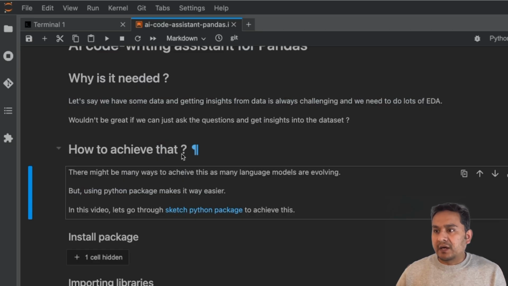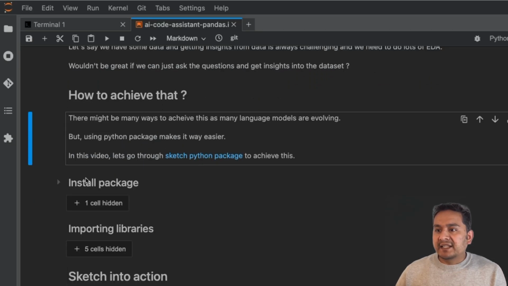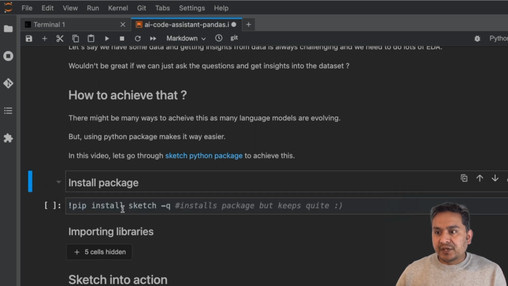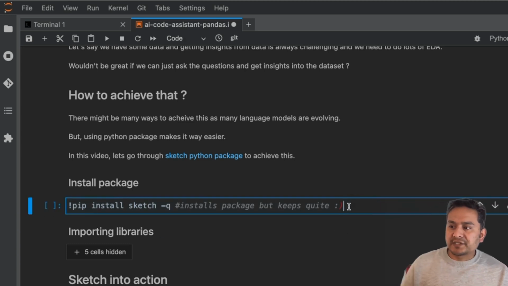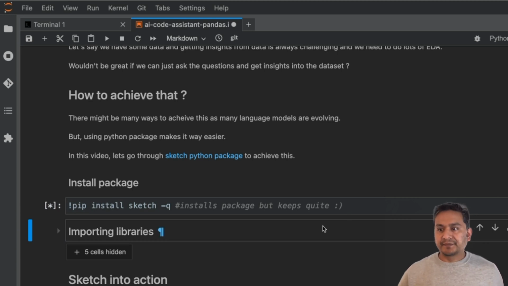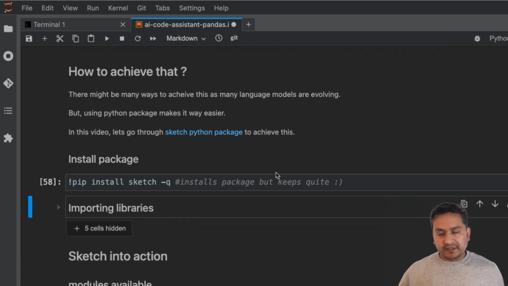Let's get back to our notebook and let's install the package first. So here I'm saying pip install sketch -q. The -q installs the package, but it keeps quiet. So let's install the package. So it's installed now and it didn't show anything on the notebook itself. That means that it's quiet.